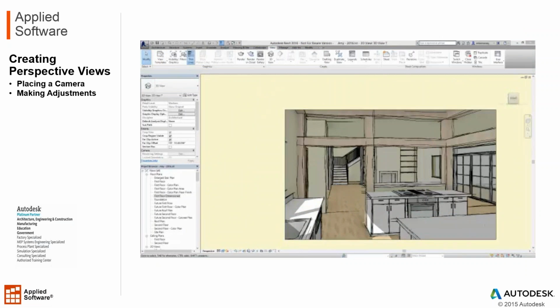And again, being able to show your client exactly what it looks like standing in the kitchen, looking into the living room is something that a lot of programs out there can't do very easily. So very powerful, a great tool to use to show off your design.